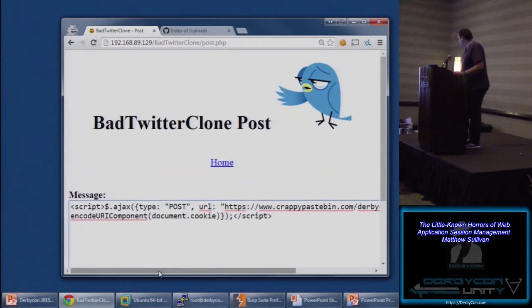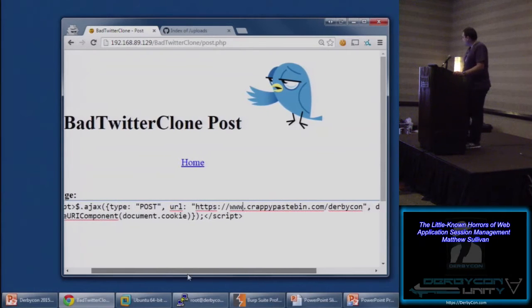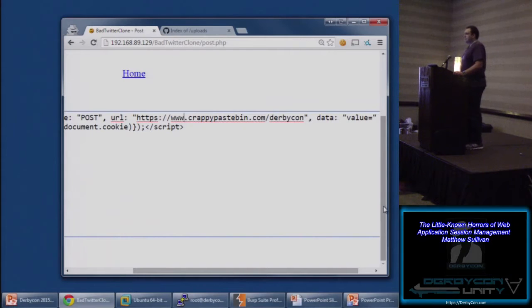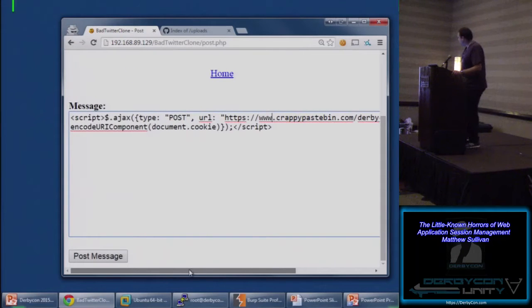So what we're going to see here is a very simple script tag. We're going to post to one of my favorite services. I operate crappypastebin.com. It's a really crappy implementation of Pastebin. No copyright infringement. Crappy Pastebin accepts arbitrary data at arbitrary URLs, and that's all it does. It's a great way to store little 1 meg blobs. I use it for demonstration of cross-site scripting on a regular basis at my place of employment. So what we're going to do is use Crappy Pastebin to send some data to /Derbycon, and the value is going to be document.cookie. So we're going to go ahead and post that message.